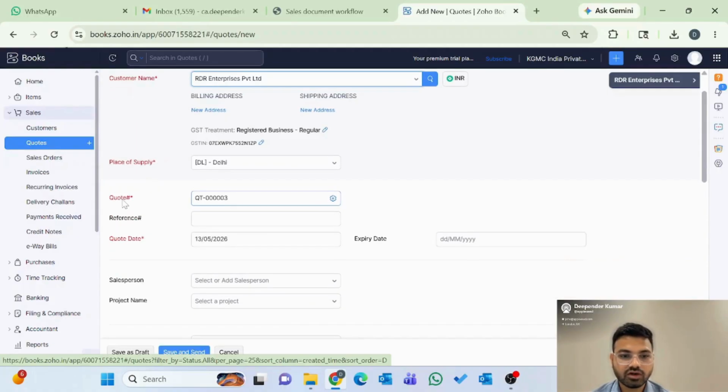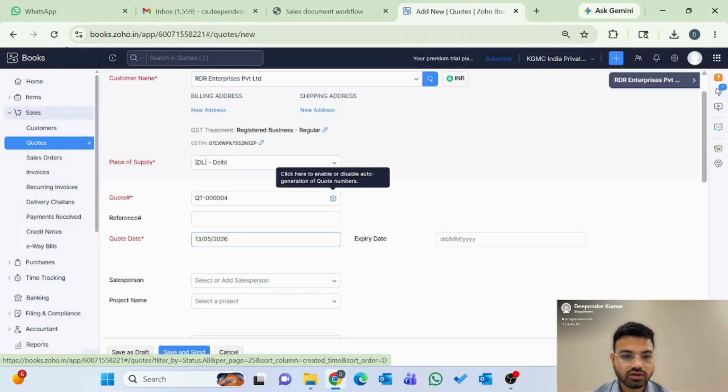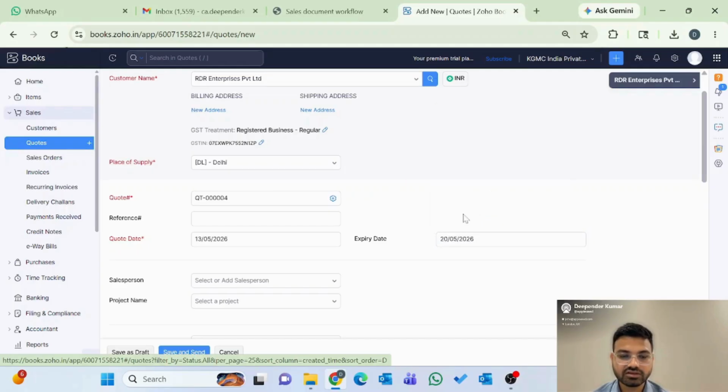Here you have the option of quotation number. It is automatically generated. If you want, you can change it from here also. For example, if you want to make it 4, you can make it 4. Then you have quotation date, the date on which you are making this quotation, and here you have expiry date. It means till what date this quotation is valid. For example, if I am taking 20, it means this quotation is valid till 20th May.